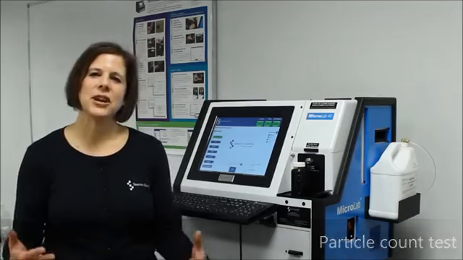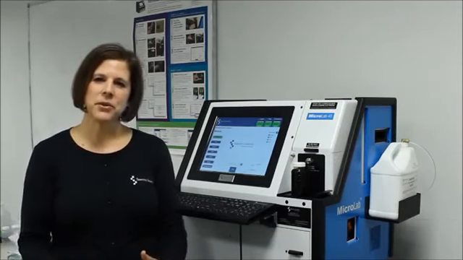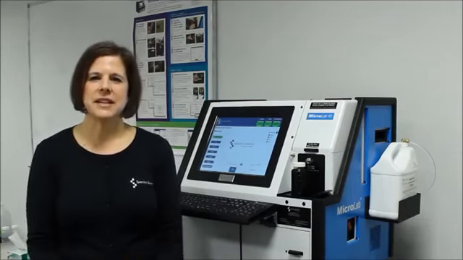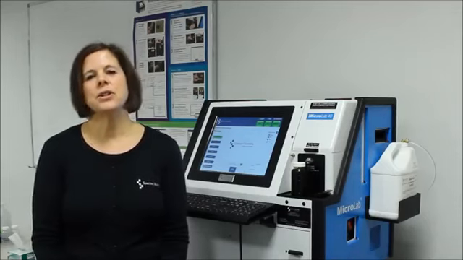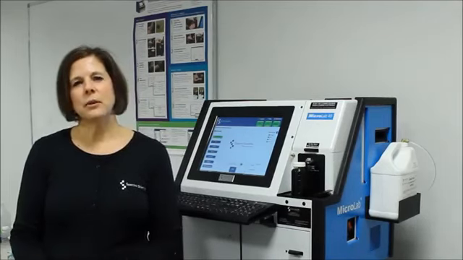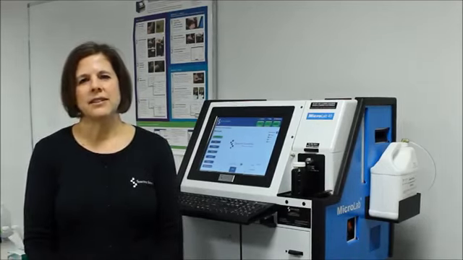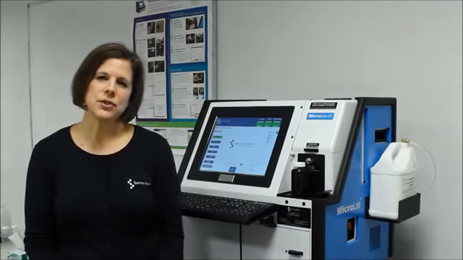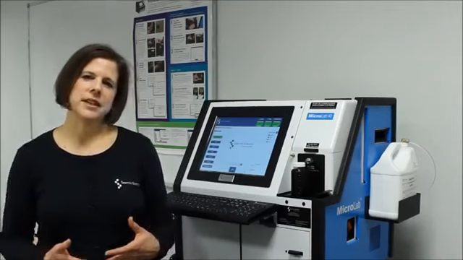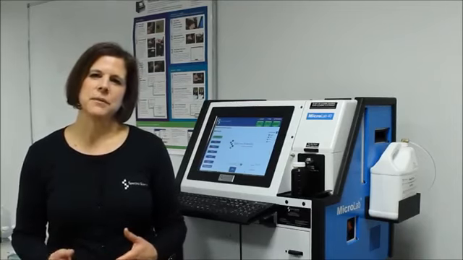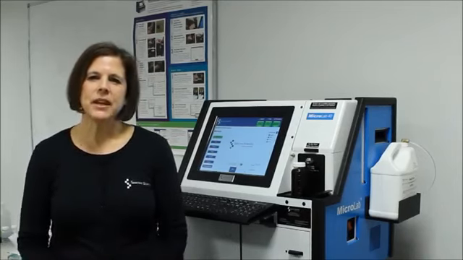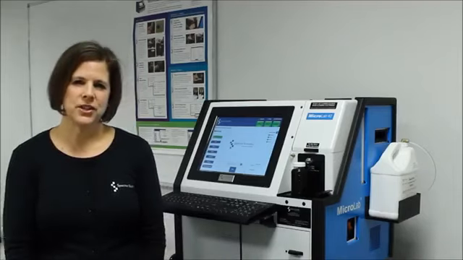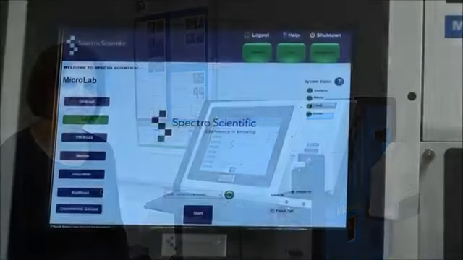The MicroLab translates all of the data from those tests into an easy to understand report, which includes color-coded alarm limits, as well as diagnostic statements for maintenance actions. This gives you on-site oil analysis capability and real-time decision-making capability. So let's take a look at the operation of running a sample.